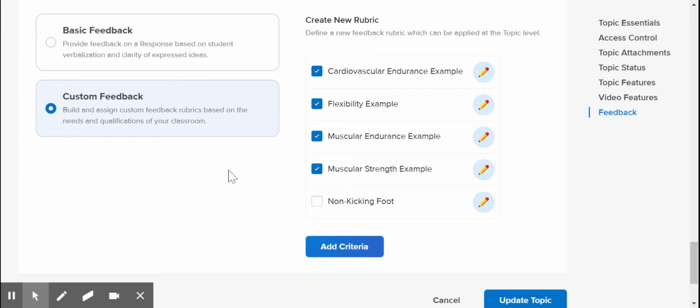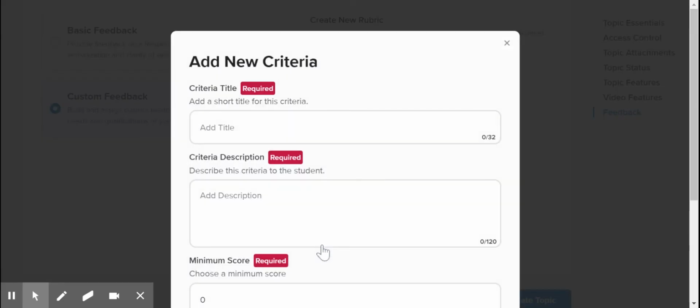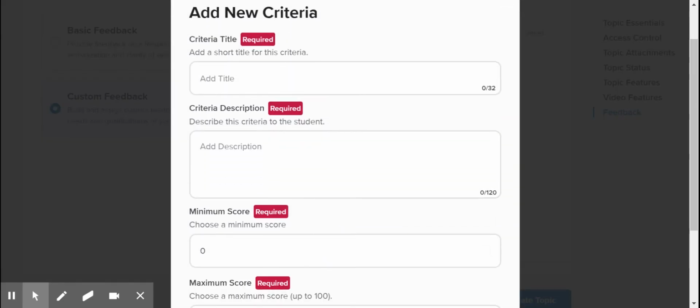And in this topic, I have already clicked on my 4 rubric choices. I've got cardiovascular endurance example, and you can see them all the way down through here. If I wanted to create a new one, I would click on add criteria. And you get your little pop-up screen here, and you would type in your title. I'm just going to type in test criteria here just for something quick and simple.